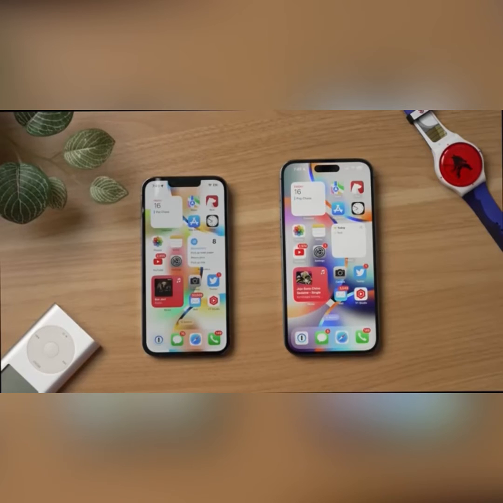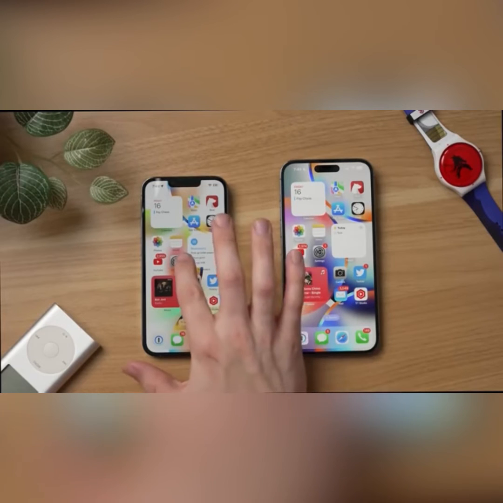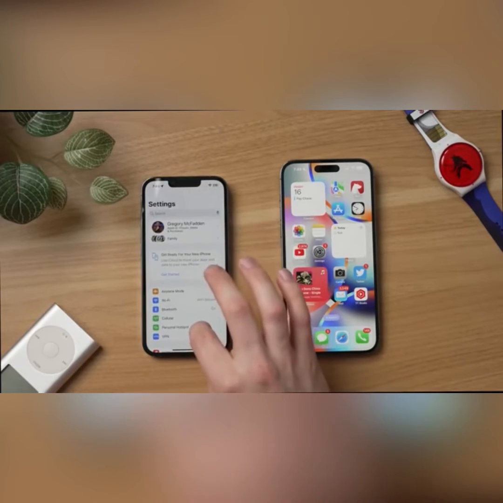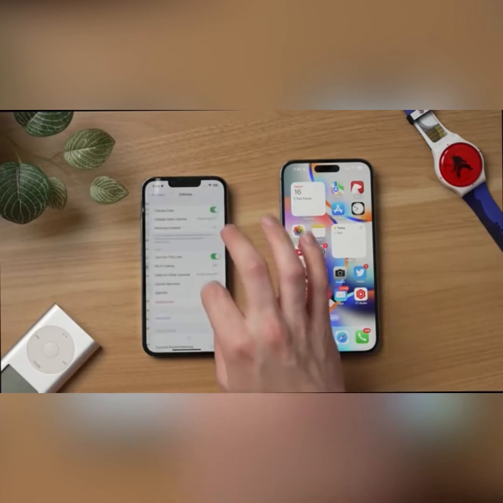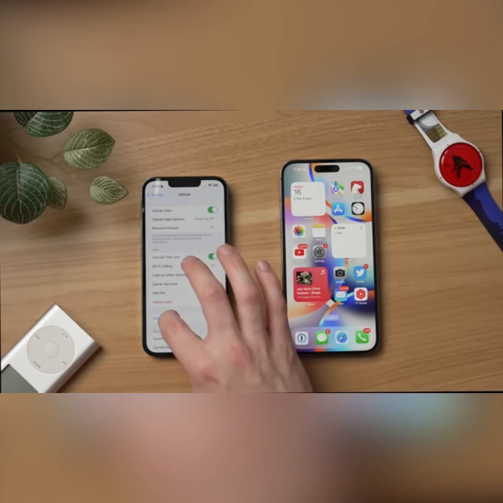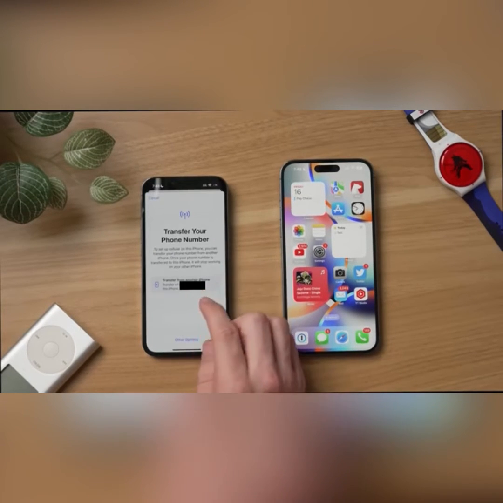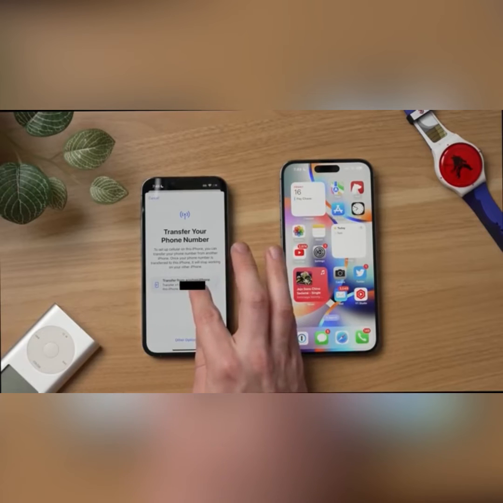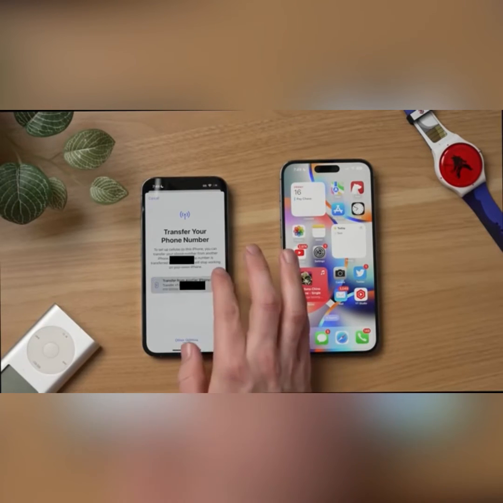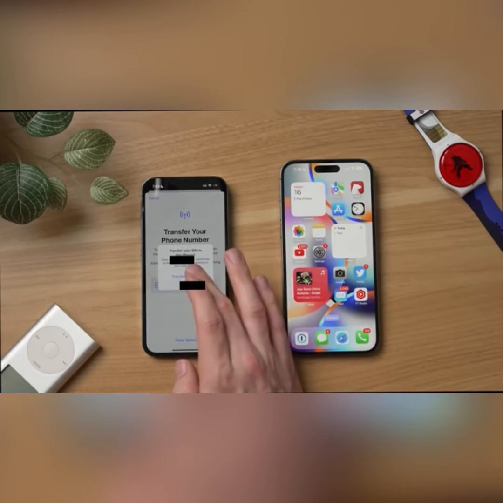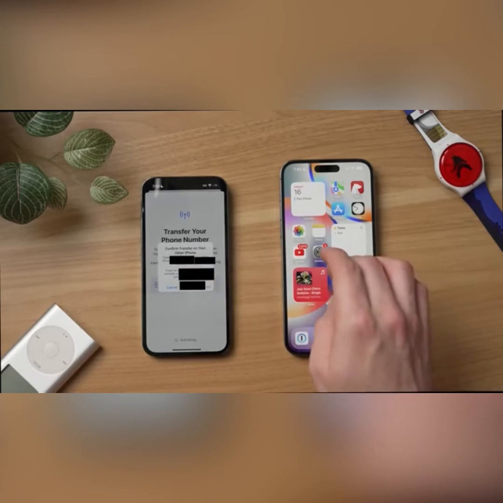So to do this, you're going to want to go into settings on the phone where you want to transfer the SIM card to, and then you're going to scroll down to cellular. Then you are going to hit add eSIM. Then all you're going to do is tap on this button here. I have it a little blurred out so you don't see my phone number, but you just tap that, and then you can actually just transfer your number over to this phone. So actually, that's not that painful of a process.